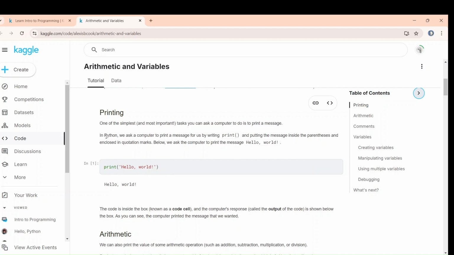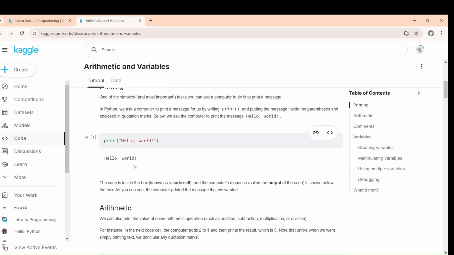So let's read. In Python, we ask a computer to print a message for us by writing print, exactly, and putting the message inside the parentheses, enclosed in quotation marks. See, enclosed in quotation marks. Below we ask the computer to print the message hello world. So hello world is printed.